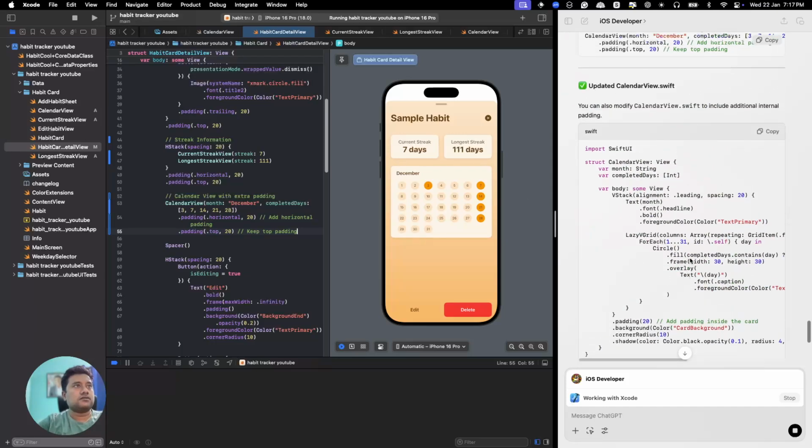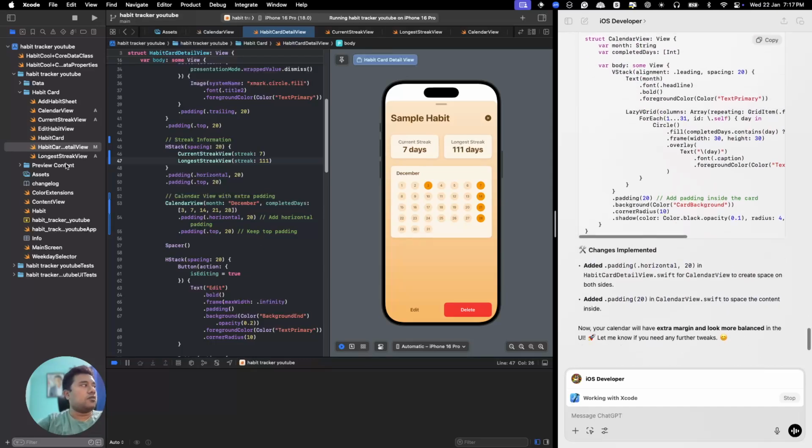You can also modify calendar view.swift. Should we do that? I don't think it is required because, for example, here for current streak view and long streak view, it's adding horizontal padding here. So it's doing the same here as well. So let's keep that. What I'll do now is I would like to fix this calendar.